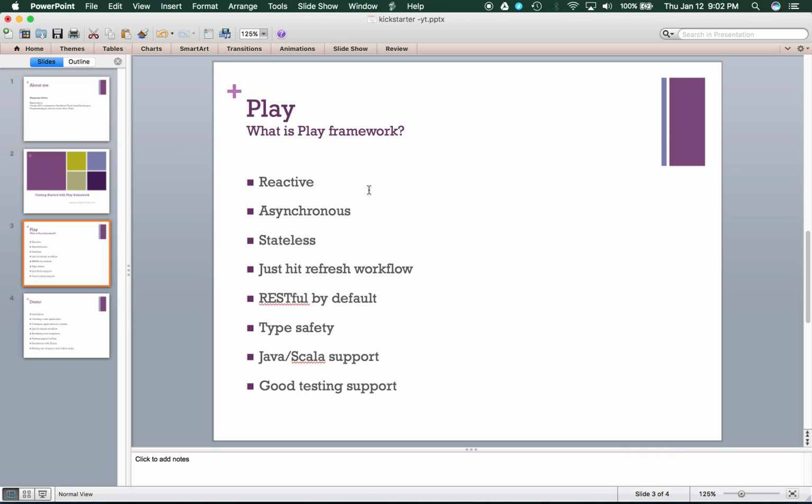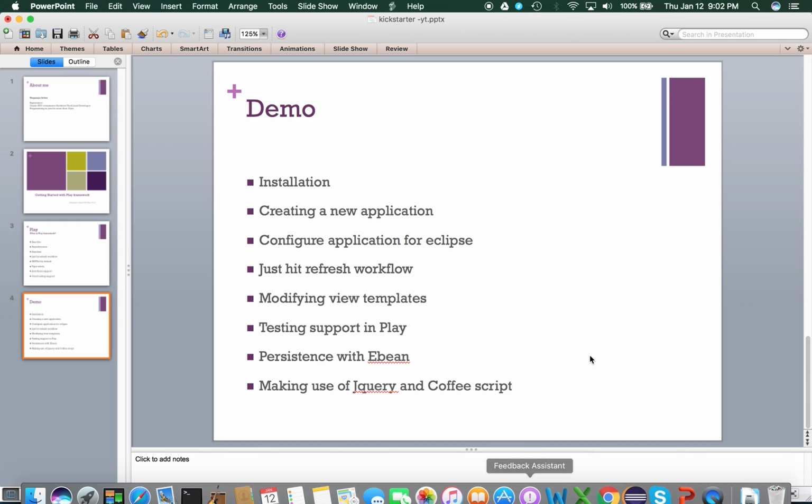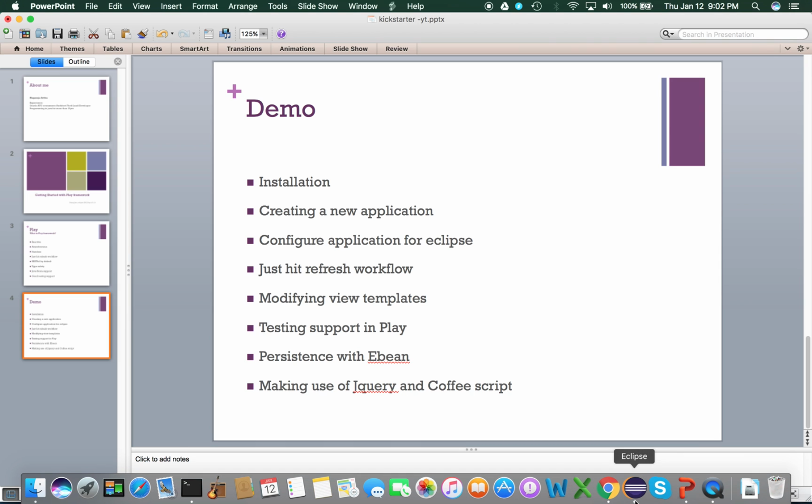Play Framework offers all these cool features, but I'm not going to be spending time today explaining these. The main purpose of this video is to demonstrate developing applications using Play Framework and how to quickly get started, showing so many different aspects. So, let's jump right into it.